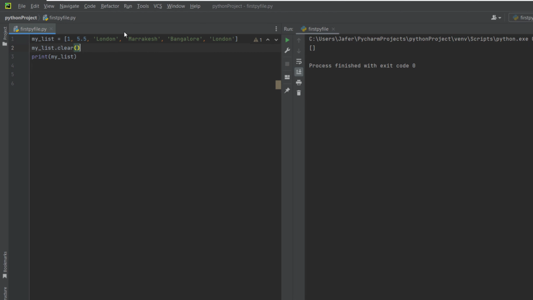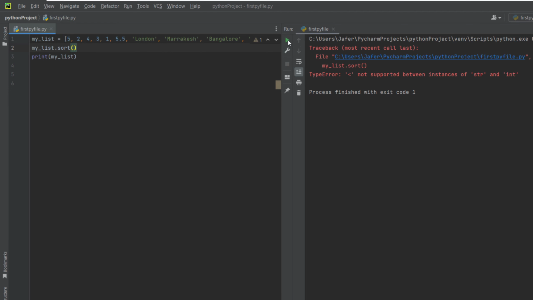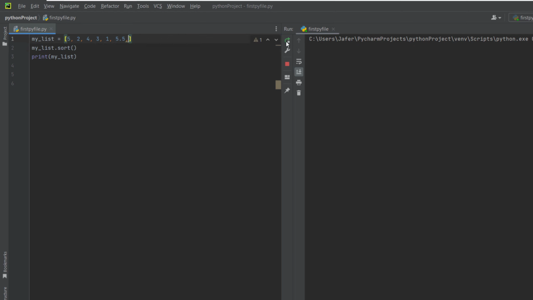There is also sort, so we can sort the items in the list. Let's create some more items in this list, and let's use the sort method. We can see here it sorts it in reverse as well. We will have a look at that as well, but let's use the sort method for now, and let's run the file. It's complaining about mixing strings and integers together. So if we remove the strings, let's run the file again. And when we run the file, we can see it's sorted them in ascending order.